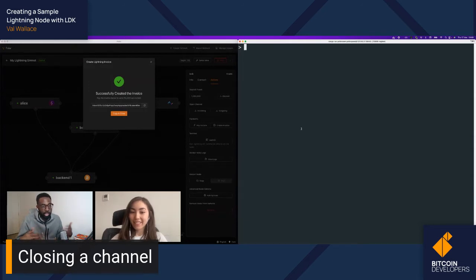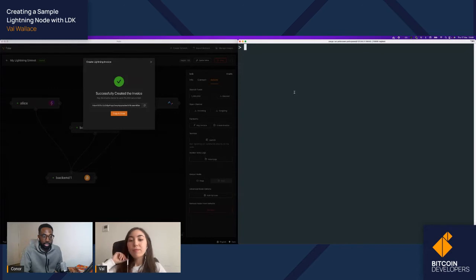So as you can see, you can do all of the things you would be able to do with pretty much any other Lightning node. But again, this is a sample and just designed to show off what LDK can do and be run in development environments. So now, is there anything else you want to show or say before we dive into code and walk through that side of things?